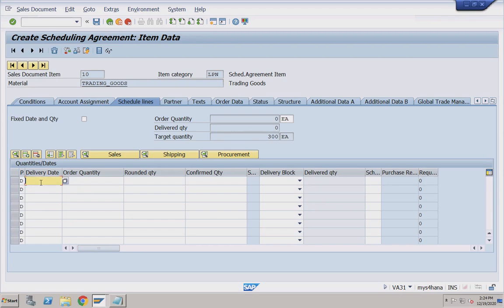Which means, let's assume the customer has asked you to provide the first list of materials on 31st of October 2020, and the second set of materials on 30th of November 2020. Sorry, I'm taking the past dates, but let's see if it works. Otherwise, we will create a contract with the future dates. Okay, I think it will allow, it will not give you any problem. So 31st of October, 30th of November and 31st of December.